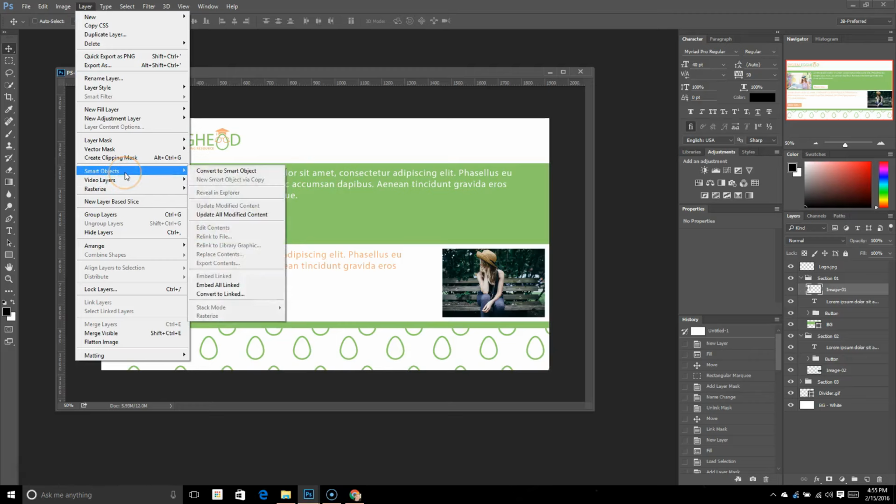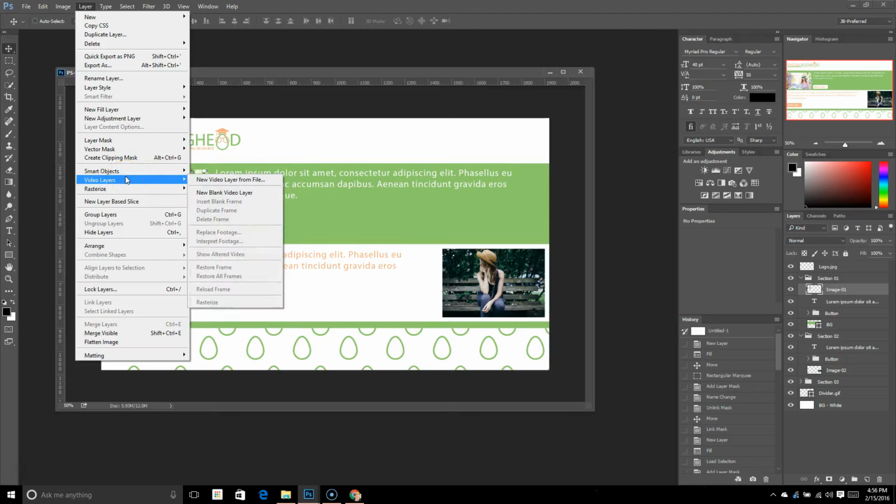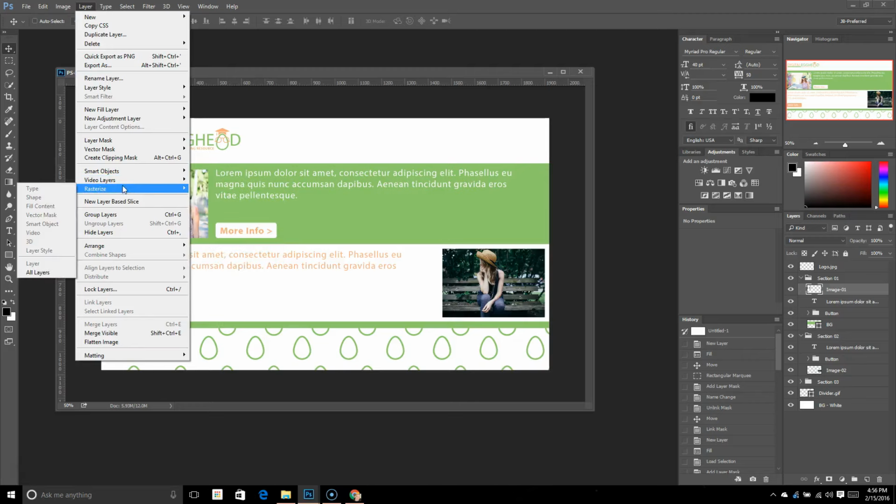So you have smart objects that you can either convert things into or do various different things with. A smart object is essentially if you have an object, an item in a layer, that you want to retain its properties, you can convert it to a smart object and scale it down, scale it up, and it'll scale in percentages rather than simply the size or the pixels, and you can always go back to the original. Video layers and rasterizing. Rasterizing will take your smart objects or vector objects and rasterize them.